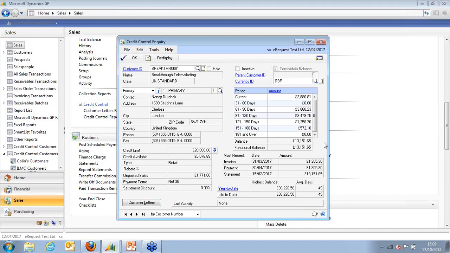Over on the right-hand side, we can see fields showing us the aging periods, the aging buckets that I've defined on my test system, and how much is due within each of the aging buckets. There's the balance, and you'll see it also works with currencies as well. So this is a GBP customer, so it's GBP. If they were a US dollar customer, I'd be able to see the US dollar amount as well as the functional GBP amount based in the UK.